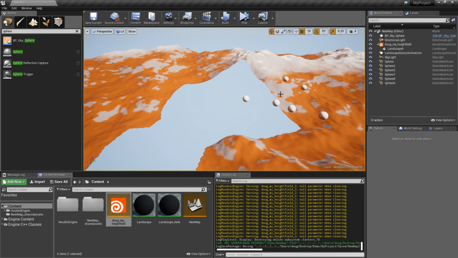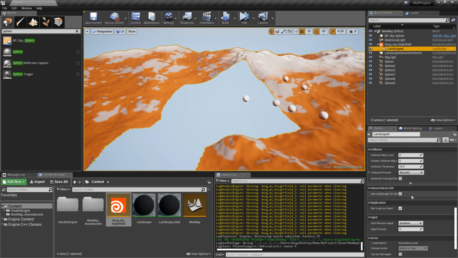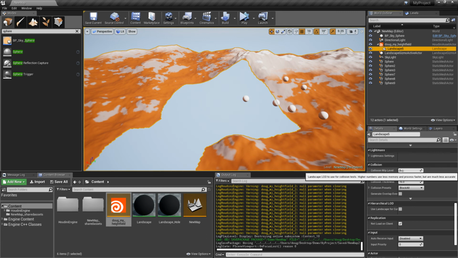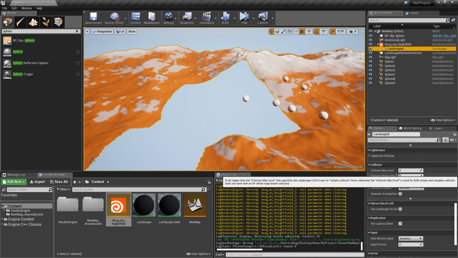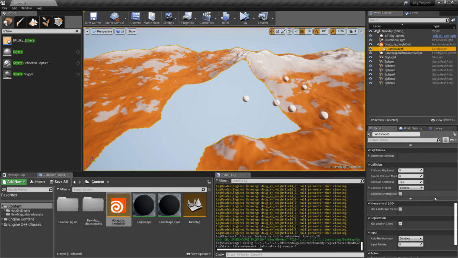Anyway, one thing I would say though is, unless you know what you're doing, you don't want to set the collision MIP level to 1, because that'll reduce the fidelity of your collisions. So you want it to be 0, because that's the MIP level with the highest fidelity.